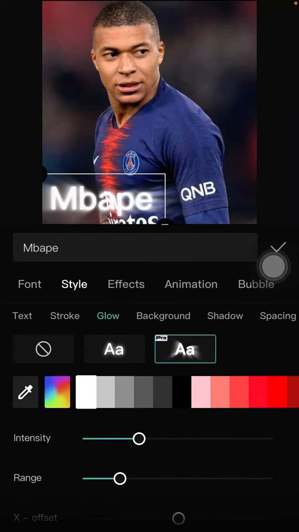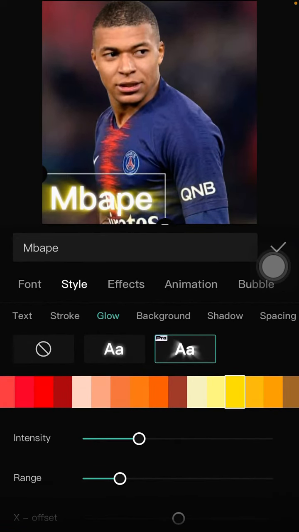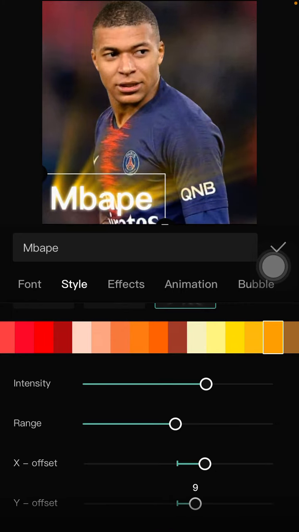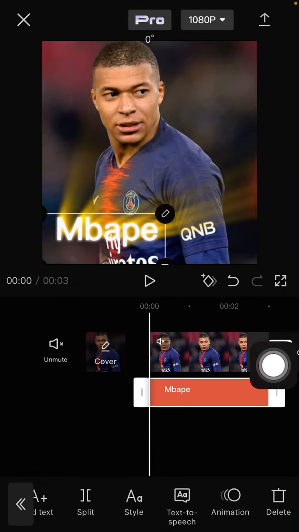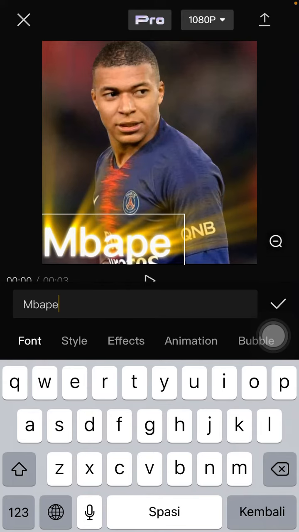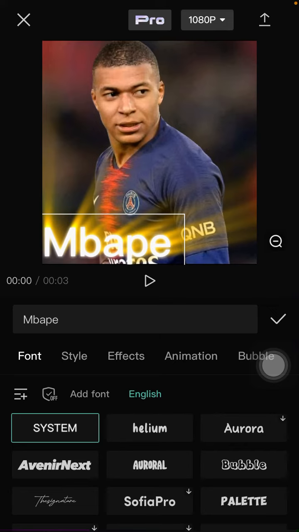and scroll down, you can change for the glow color, change for intensity, range, and etc. Alright, click check mark. Here we go. So this is how you can create glowing text.